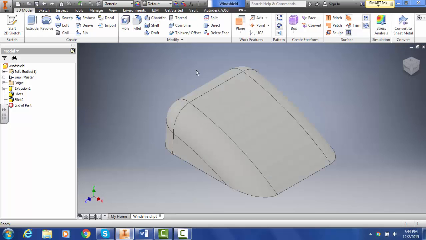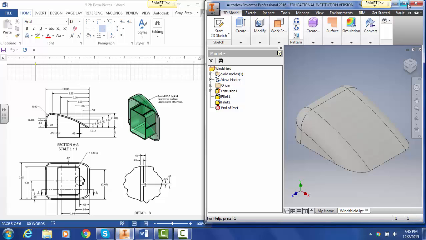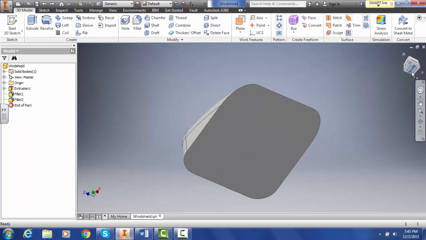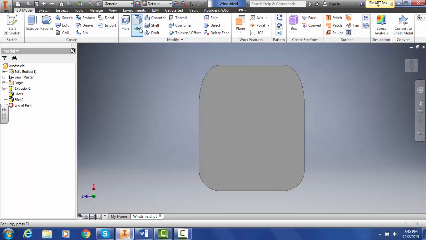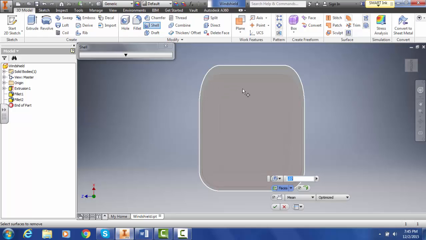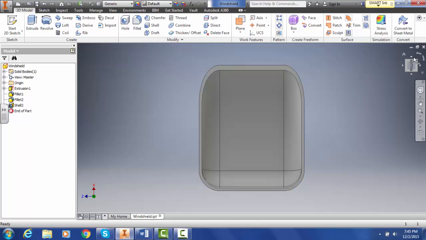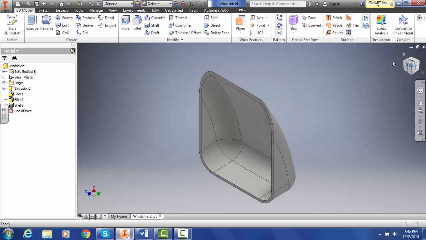So the next thing we're going to do is shell out the bottom of this windshield, because you can see it, this is really hollow. Now what we need to leave is this rim that's going around it, and that thickness of that rim is 0.07. So I'm going to flip this around to the bottom, and I'm going to choose my shell tool right here. Then I'm going to choose the bottom surface, and I'm going to change this to 0.07 and then hit my check mark. And that has shelled out the bottom of our windshield.